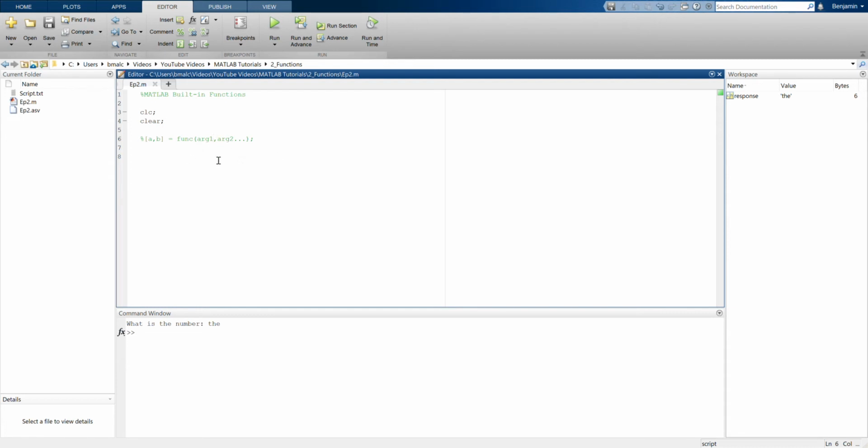I called it func. And then in MATLAB, generally, you have soft parentheses following the name of your function, and then on the inside you can have arguments, and you can have as many arguments as you need. However, it is important to note that MATLAB built-in functions are going to have a certain number of arguments for them to work properly. So as you can see here, we have argument 1 and argument 2.